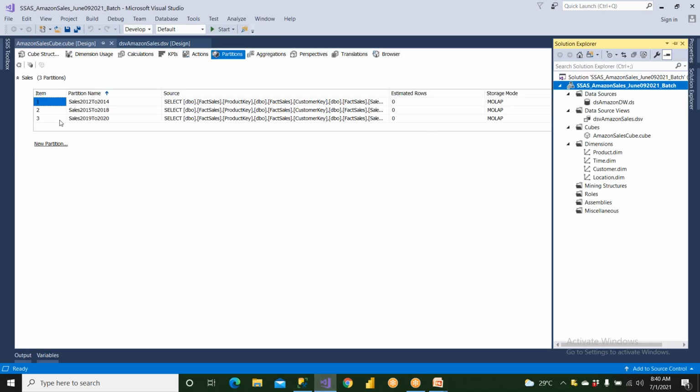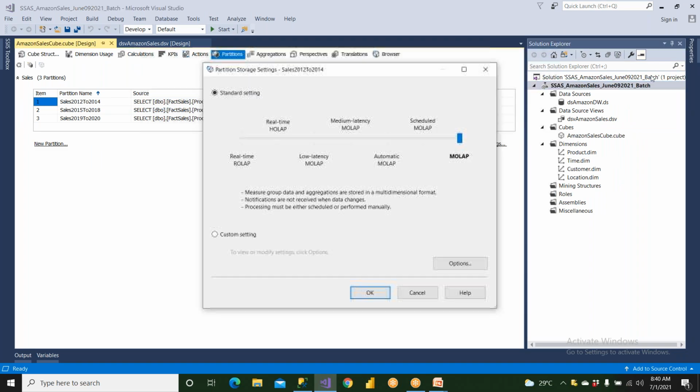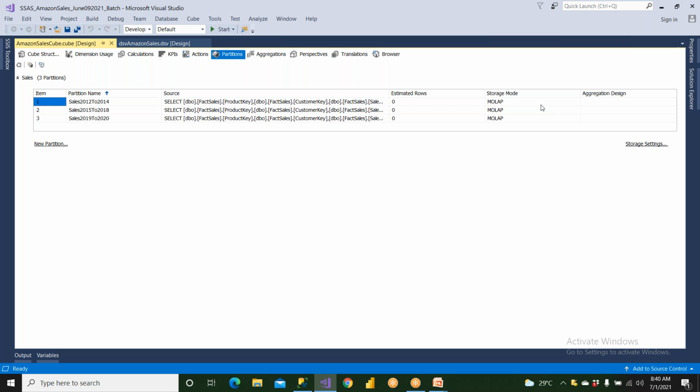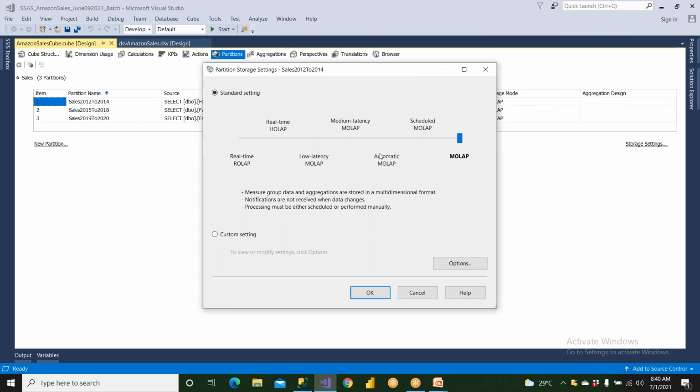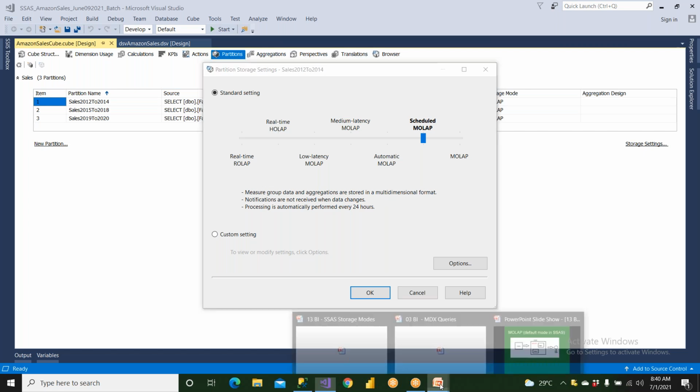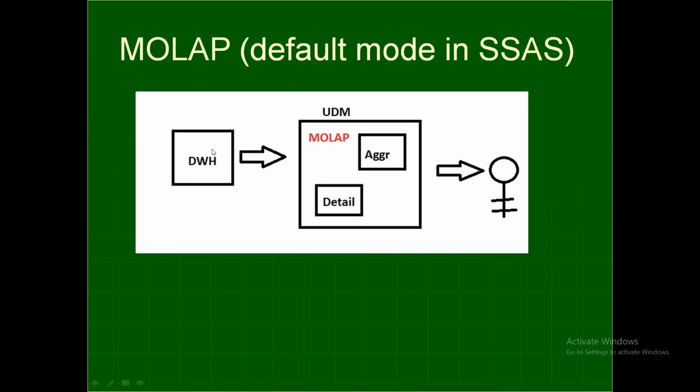When you go here and click on storage settings, it is telling me, Bhaskar, I have this many difficulties. I don't know that you people have already got data. Now I change the setting. I'm saying scheduled MOLAP. Oh, listen to me. What is that? Measure group data and aggregations are stored in multi-dimensional format. What is the meaning? All the data from here is going to come and be stored in the cube database. Fine. And aggregations are also done.